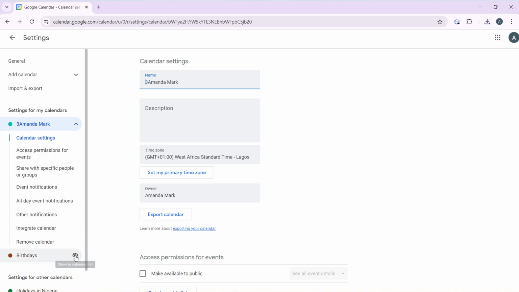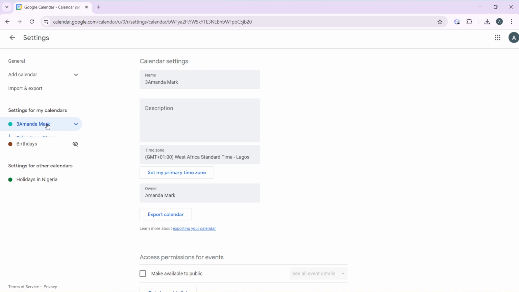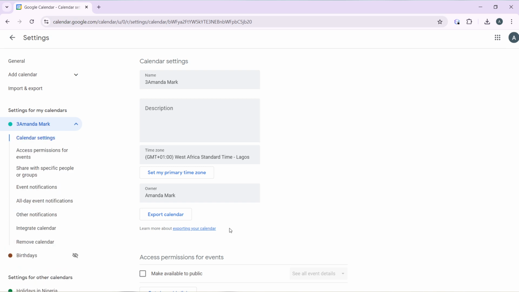So as you can see, I just had to click on this pencil icon right here to make it non-visible, and then it just went straight to open up this calendar, and here you have the export calendar option. So go ahead and click on export calendar and it's just going to be exported. So that's how you can export Google Calendar events.